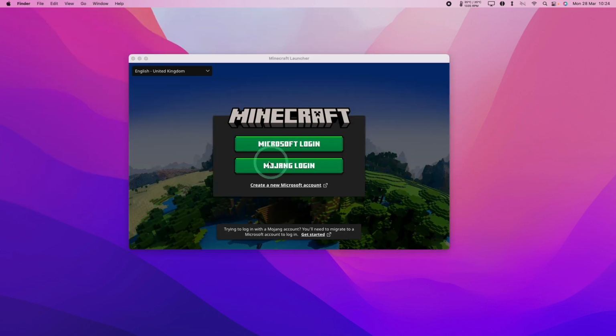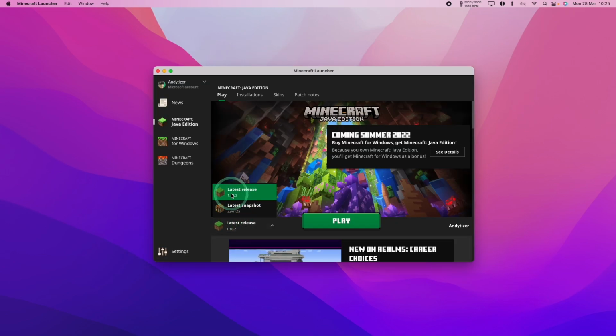So here we're going to log in with our account. I want to log in with my Microsoft account. So here we've got access to the latest version. I'm going to select 1.18.2 and press play.